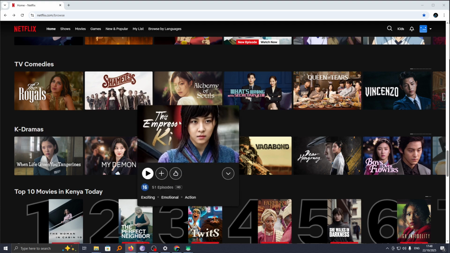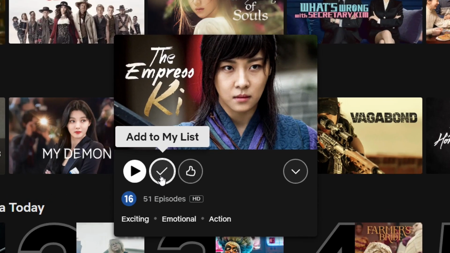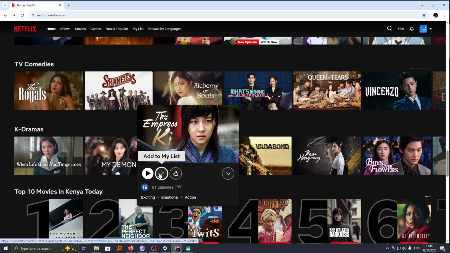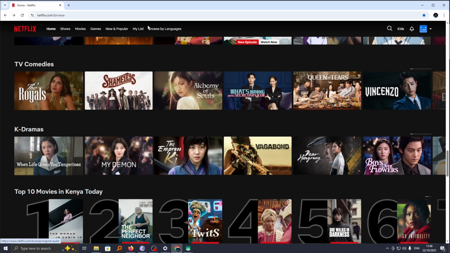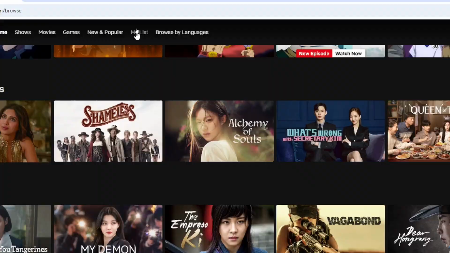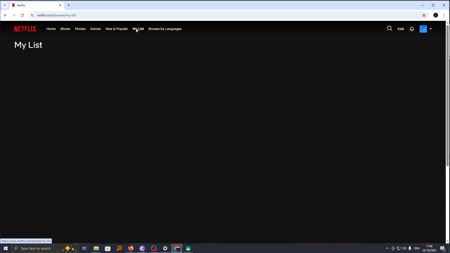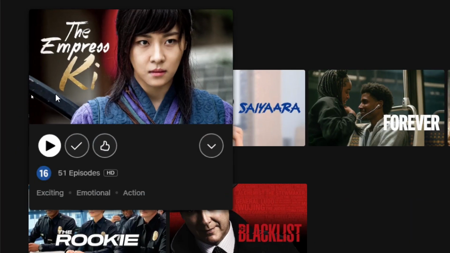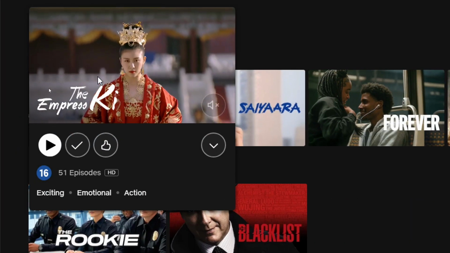So if you just hover over it, you should see this plus icon. If you go ahead and tap on it or click on it, you'll see it will change from plus to check mark. This means it has been added to My List. To find it, head over to My List on top here and click on it. And now you should be able to see it here. It has been added to My List.